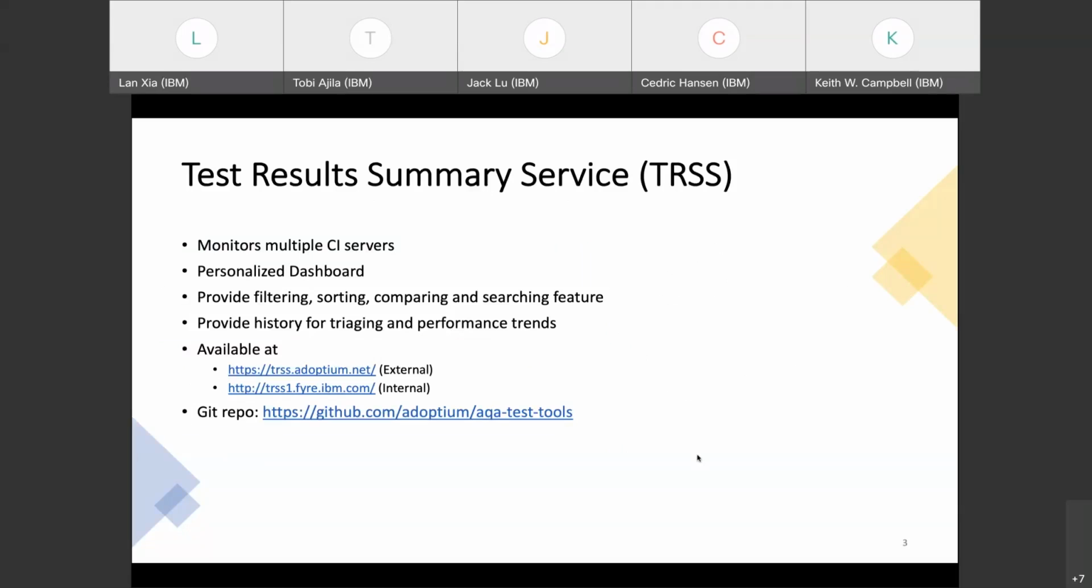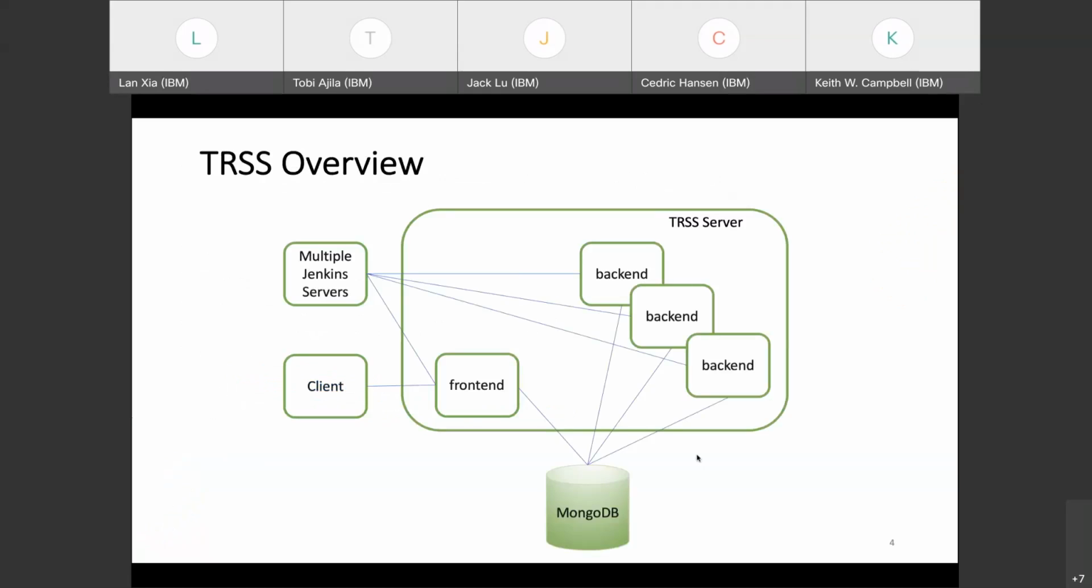for the performance tests. We currently have 2 servers set up. There's an internal TRSS, which we set up on Fire. There's also an external TRSS at Adoptium. The code is in the aqa-test repo. It's open sourced.